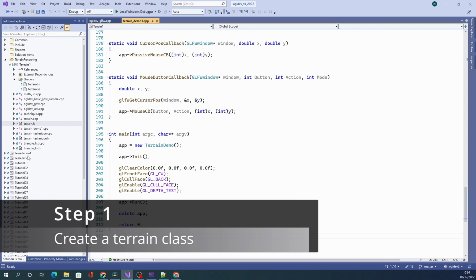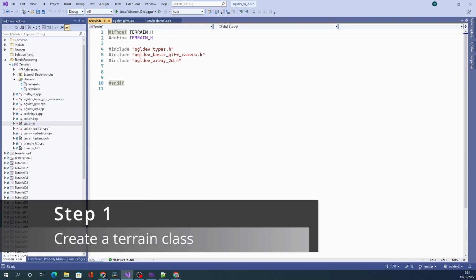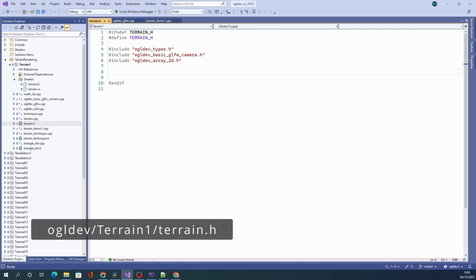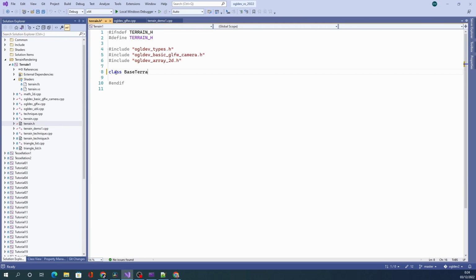For that, we're going to create a class called baseTerrain to store and render the Heightmap. I'm going to write the important pieces of the code except some boilerplate stuff like include files, declaring ifdefs in the headers, things like that. You can find the link to the full source code in the video description.